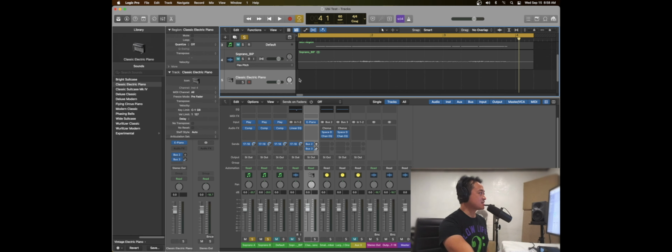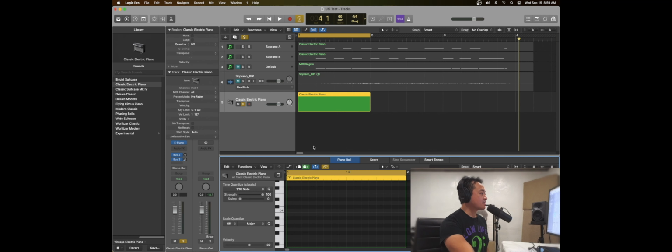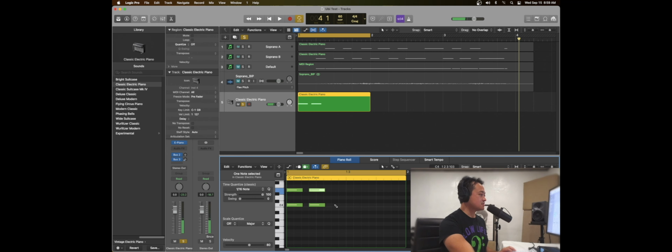So let's take a look at a classic. Let's just go ahead and create a MIDI region here. Solo this. And let's go ahead and just do a couple of chords. Let's do just a couple of notes. So I'll just randomly put them in here. Let's see what it sounds like. Ah, yes.